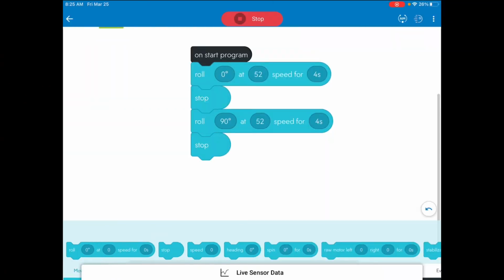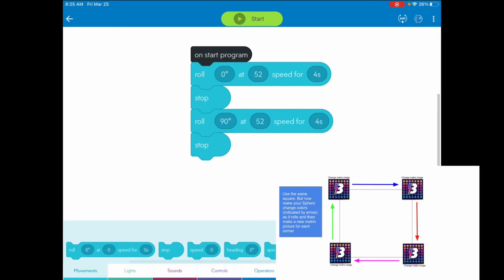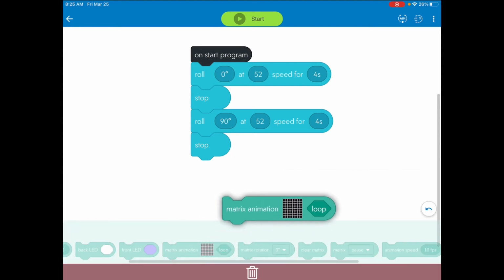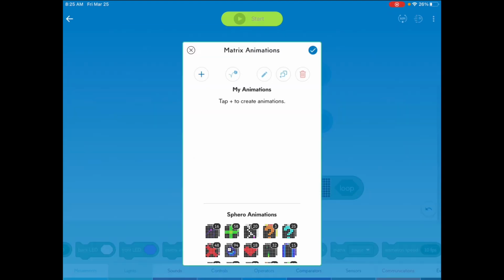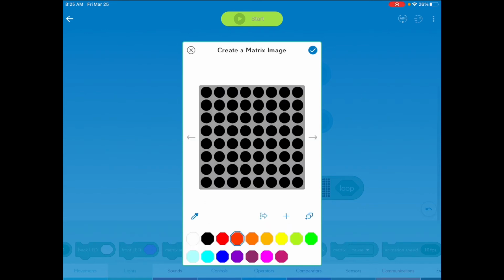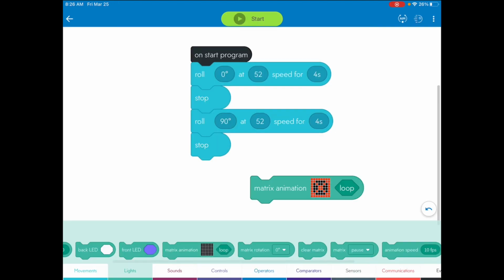Once they get their square done, the last step will be to add the matrix lights. So under lights, they'll go there and they will find the matrix animation light, which looks like this. From here, when they click on that black matrix light, what it will allow them to do is, when they click the plus button, create their own pattern on top of the Sphero. So this is fun. If there's 2 of them, I tell them each of you get to, there's 4 stops, so each of you get to create 2 different matrices. And then once they're done, they click the check button.